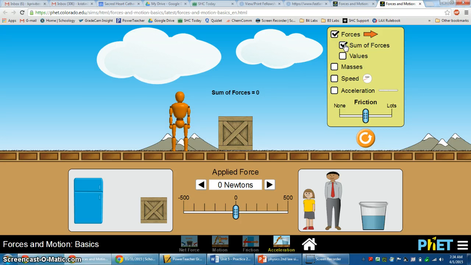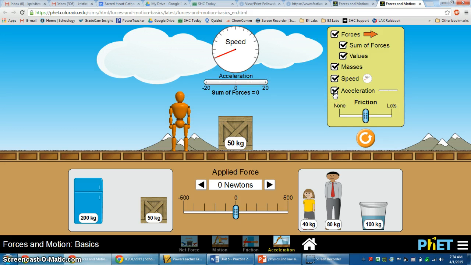Sum of forces. We want it to show us the net force. That means net force. Numerical values. The masses of the object. The speed of the object. Show us the acceleration of the object. Now it says choose a brown crate. We already have one. And hint, hint, we're using crates for all of these, so don't worry about the refrigerator.